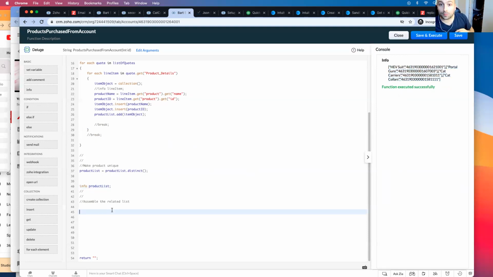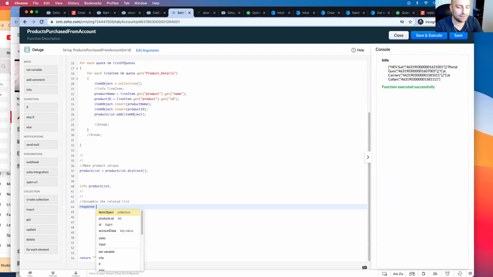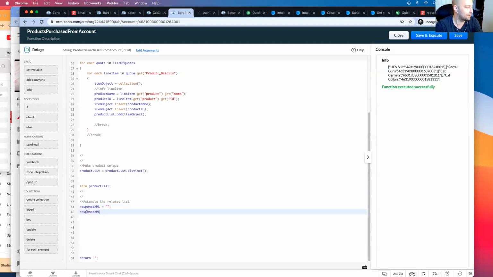So here's the important part now. We want to display this information as a related list. And Zoho has this weird XML way of displaying this information. So how do we do that inside Deluge? Well, we start out, let's call it response XML equals a blank string. So now Deluge knows that it's a blank string, or it's like text data. We'll go this equals this, so response XML plus response XML. So from now on, we just add to the end of this plus.